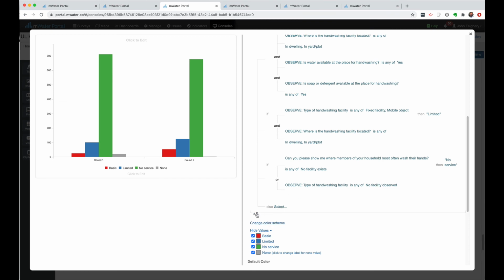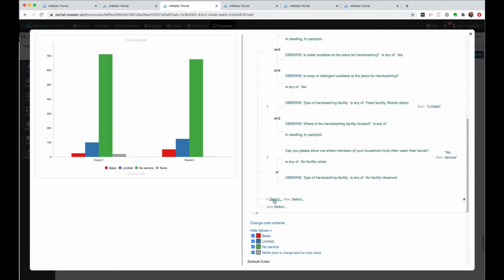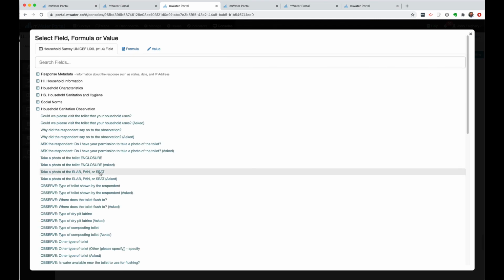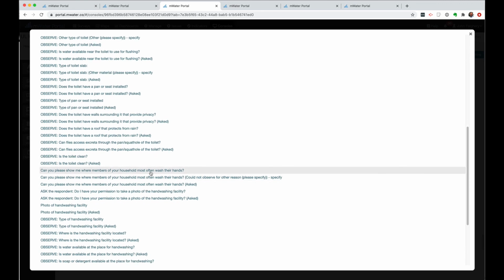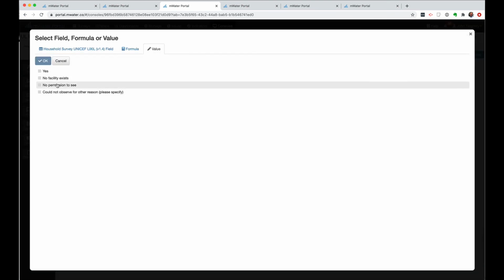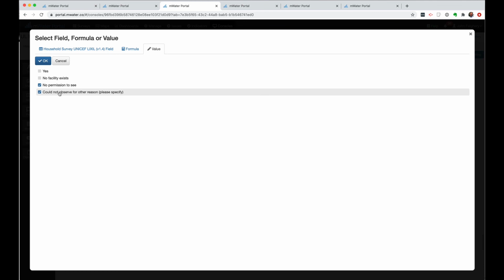So what I like to do here is make another if statement. And this is going to be something like the not observed or could not observe or don't know or whatever. There's often a category like that whenever you're trying to analyze service levels. So first we're going to pick, the first possibility is they literally just said you can't observe it. That was one of the answers to can you show me where you wash your hands? So let's pick that question. Can you show me where you wash your hands is any of no permission to see or could not observe for some other reason. Those are the other possibilities there.